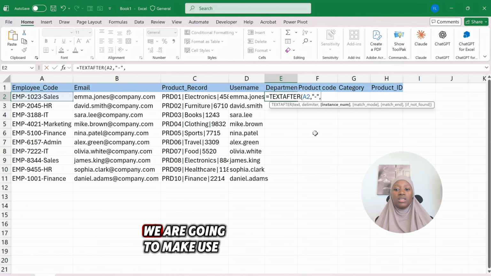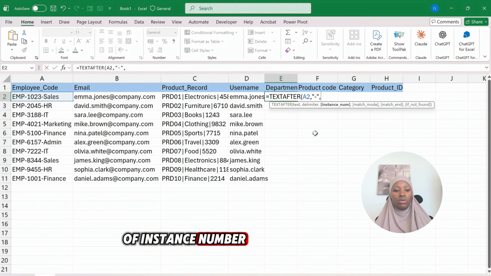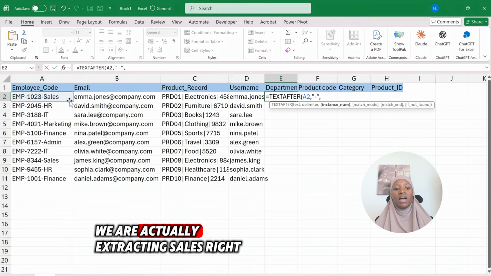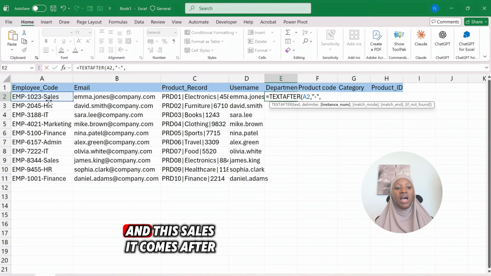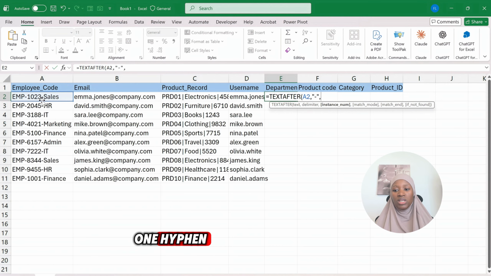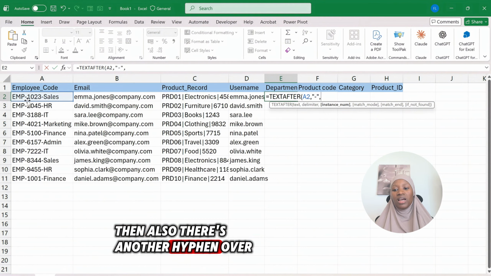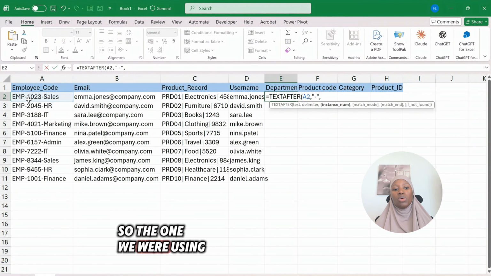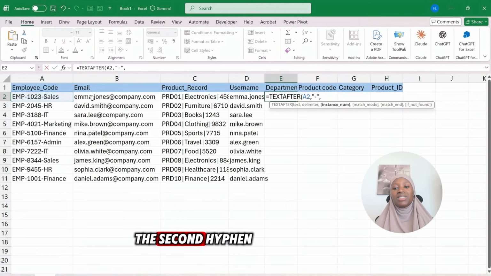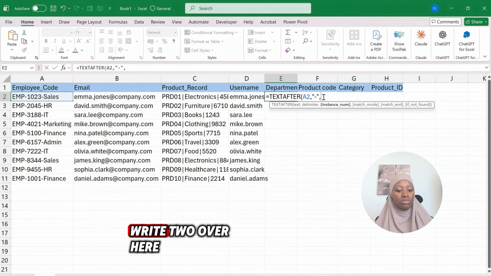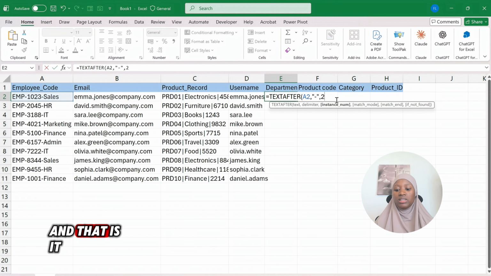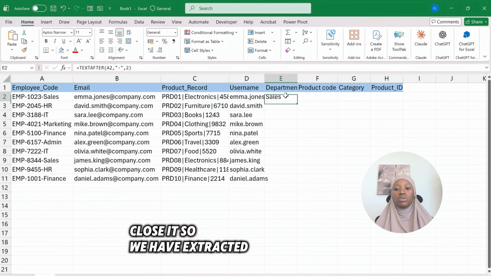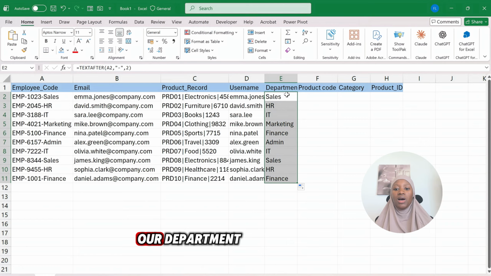Then for this, we are going to make use of instance number. And what this means is that we are actually extracting sales, right? And this sales, it comes after one hyphen. Then also there's another hyphen over here. So the one we were using is the one before the sales. That will be the second hyphen. That is why we need to write 2 over here, and that is it. Close it. So we have extracted our department.